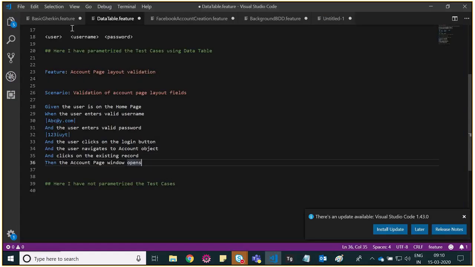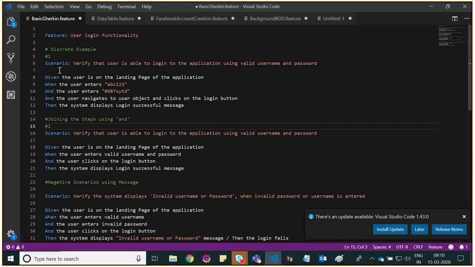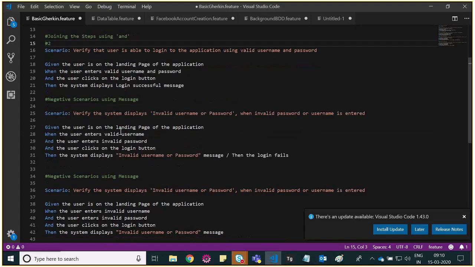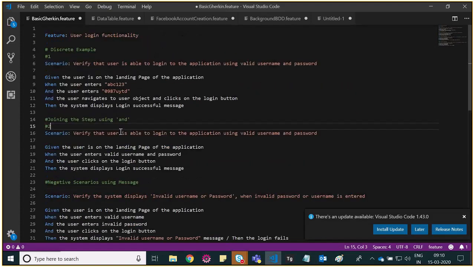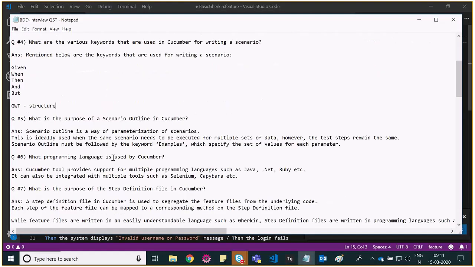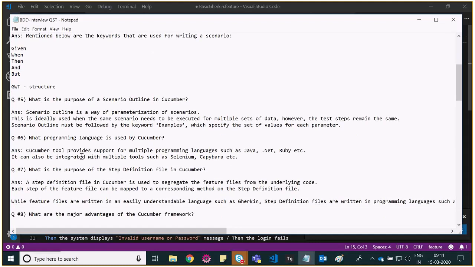See, I have written everywhere given, when, then. Please go ahead and watch my previous videos, guys, to understand in a detailed manner what is given, what is when, and when to use what. That will give you a good idea and help boost your confidence level as well. Fine. What is the purpose of a scenario outline in Cucumber?